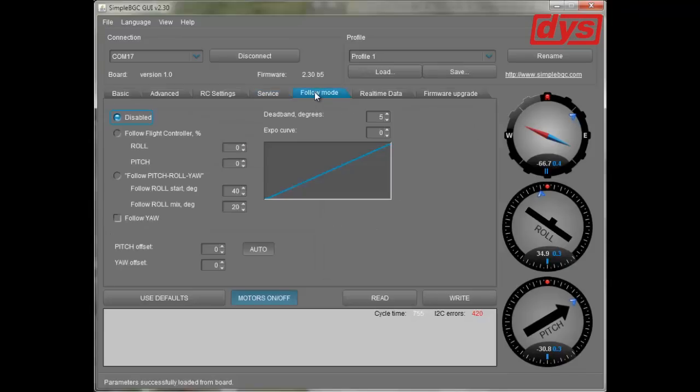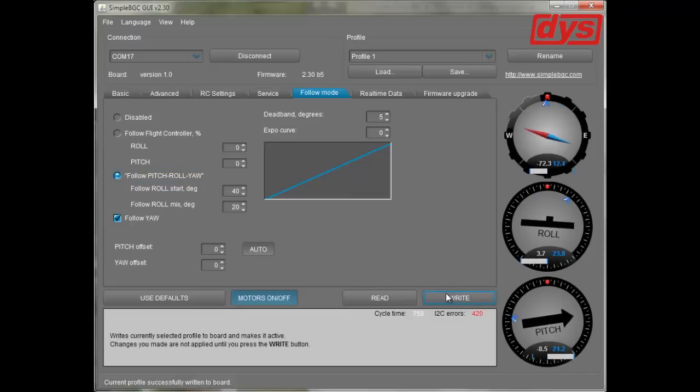The follow me mode. Now, you click follow yaw. You must remember to click write. Now, at the moment, it's more or less disabled. Follow pitch yaw. You click write again. Now at the moment, I don't know if you can hear that motor going about as I move. That's the yaw motor.